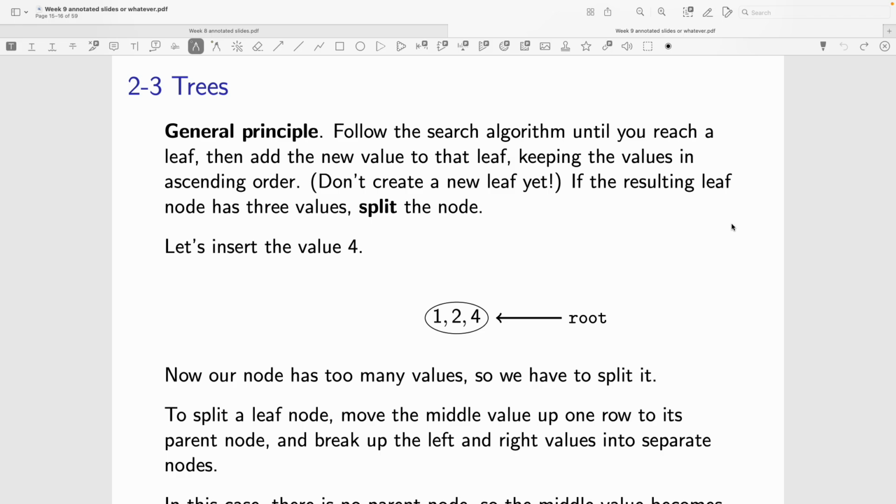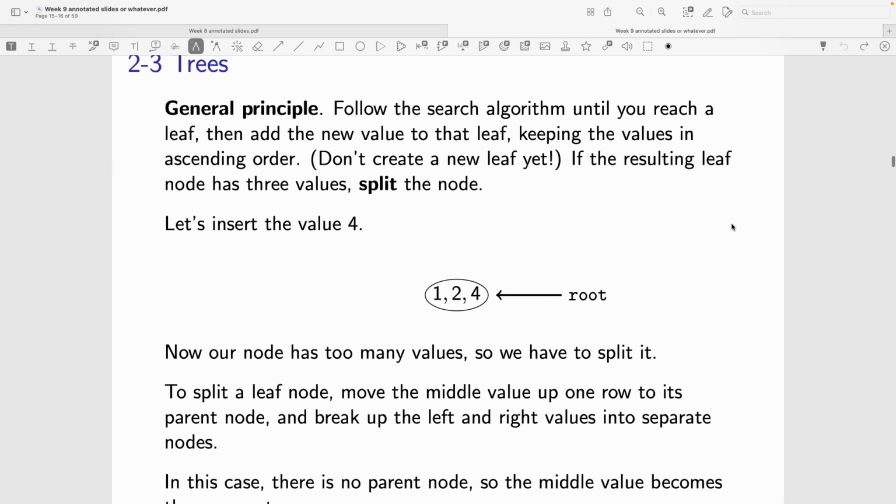Now what happens if we insert another value, 4? We do the same thing again, run a search for the value that we're inserting. In this case, it's really fast because there's only one node. And then we add the new value to the leaf we find in the search operation, keeping the values in ascending order. And now, at this point, the root node has 3 values, which isn't allowed in a 2-3 tree. So we're going to do a thing called splitting the node.